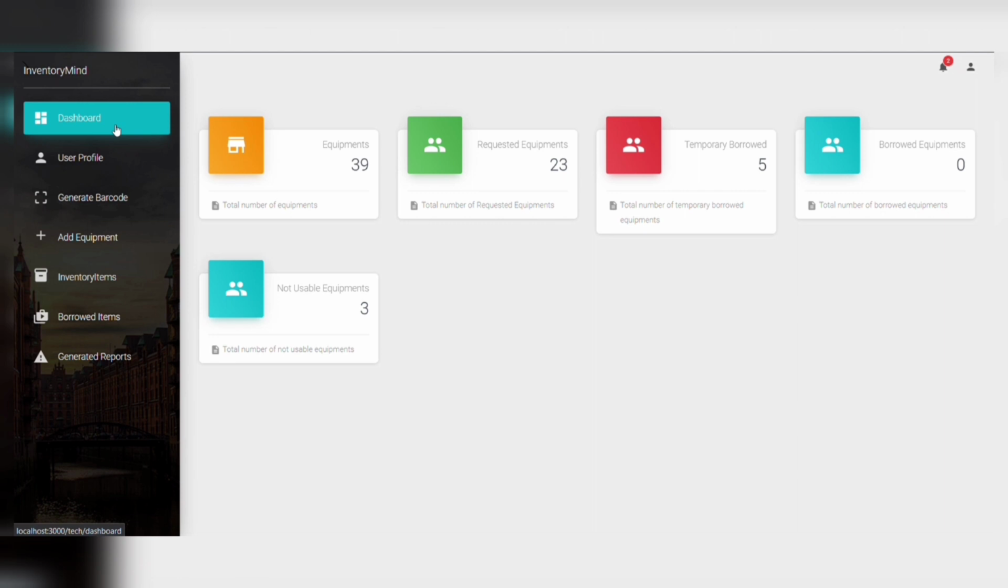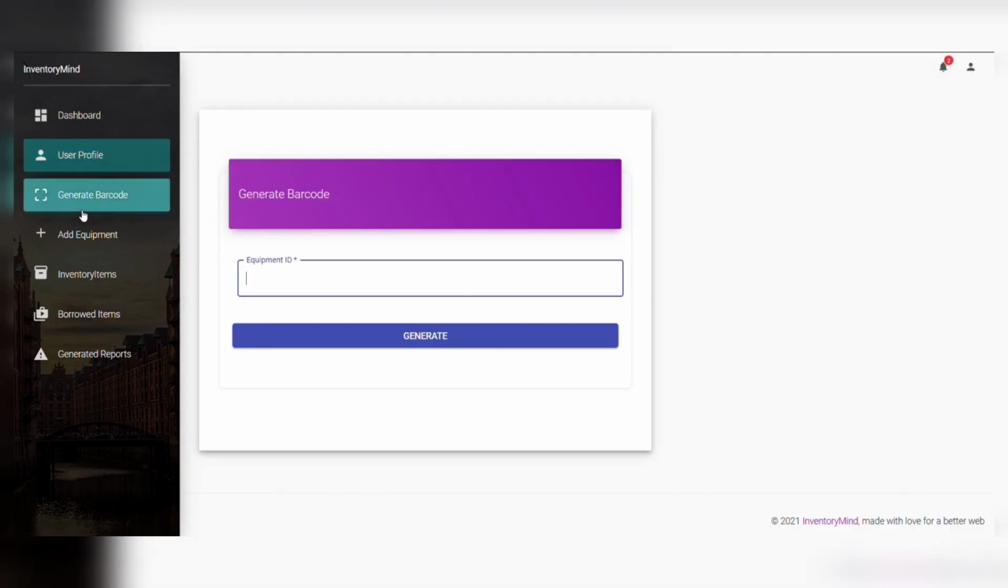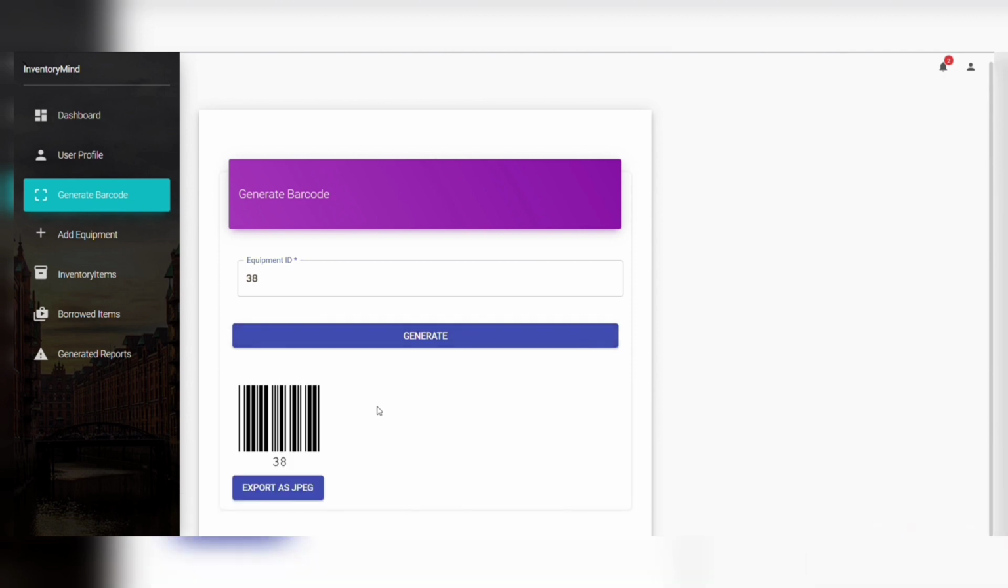This is the dashboard of the technical officer, and here the count of equipments, requested equipments, temporary borrowed equipments and not usable equipments will be displayed. And in the user profile page, the details of the technical officer who is currently logged in will be displayed. And to generate a barcode of an equipment, the user needs to enter the equipment ID, and by clicking the Generate button, the barcode of the equipment can be generated, and by clicking the Export button, the barcode can be downloaded.